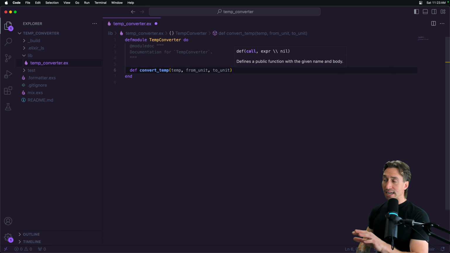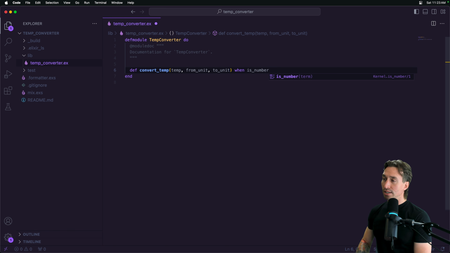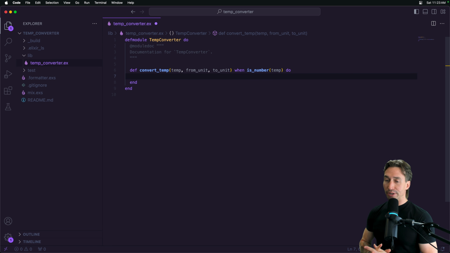And now we can tack on a nice little guard here. So when is_number. We want to make sure temperature is always a number. And then go ahead and do our do block here where we can write our code. We just learned about conditional statements. So we can do something like conditional, or cond.